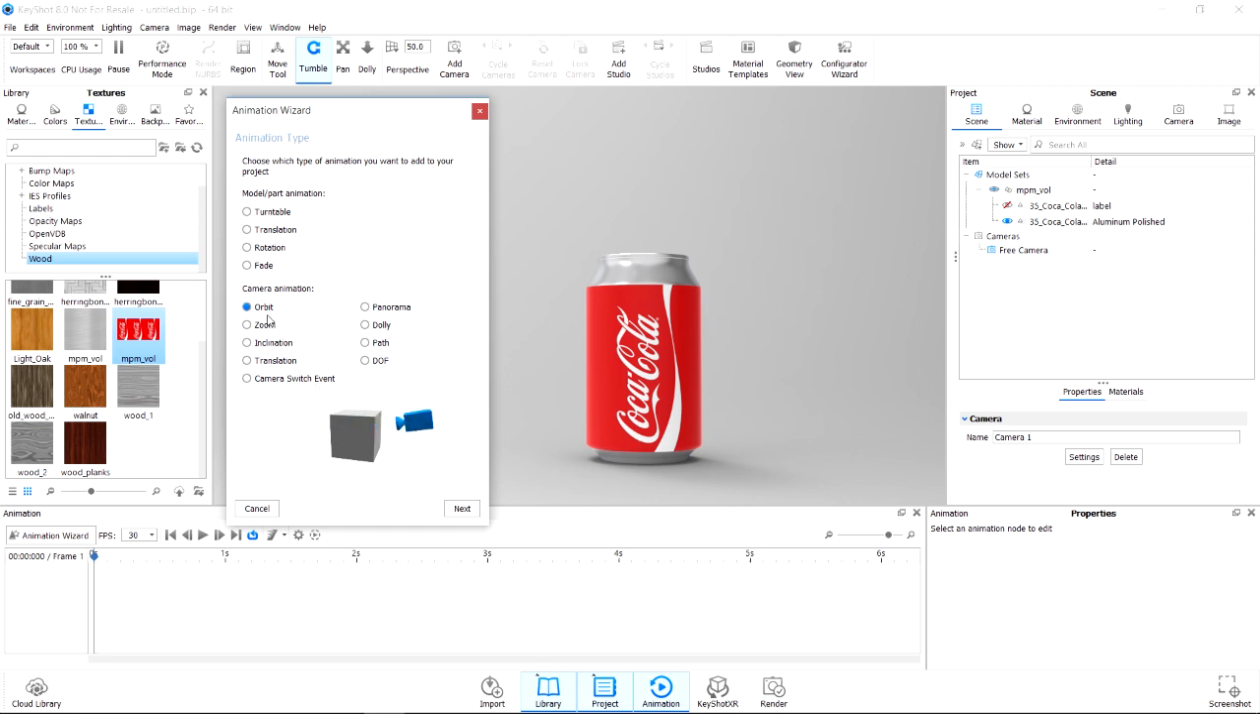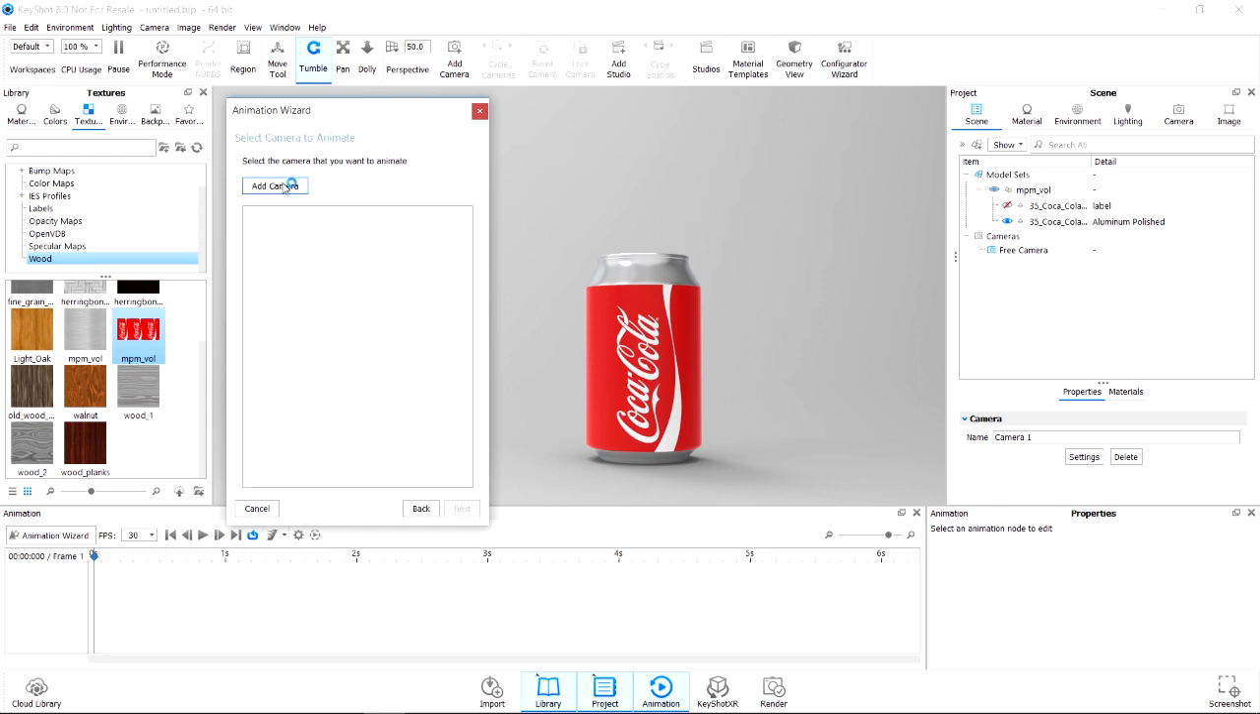But first, let's choose the camera animation first. So I'm gonna choose orbit, hit next, and hit add camera. So here you can name it as whatever you want. So I'm gonna stick to camera one, and after that, click next.